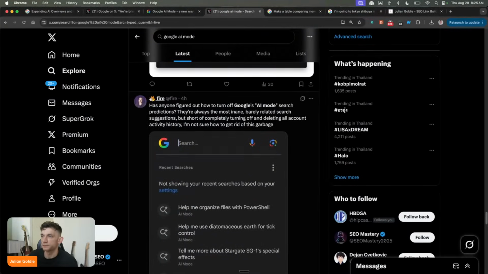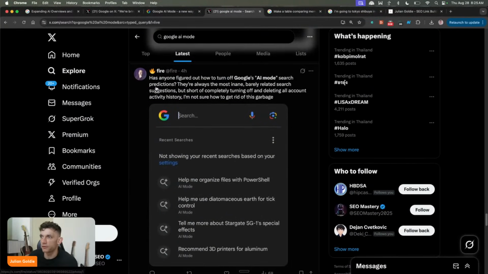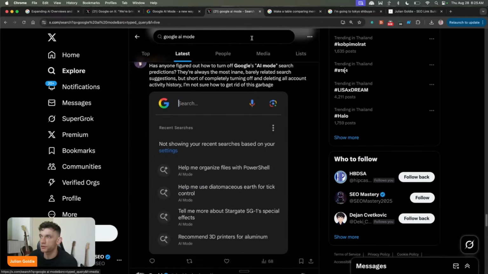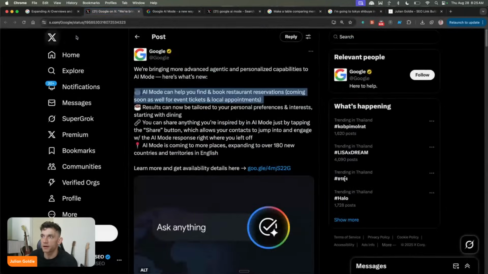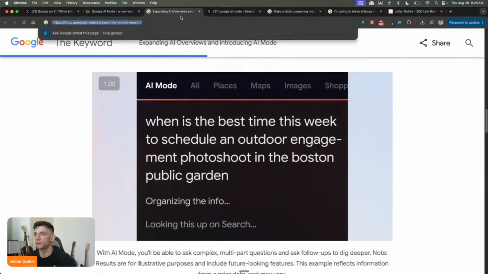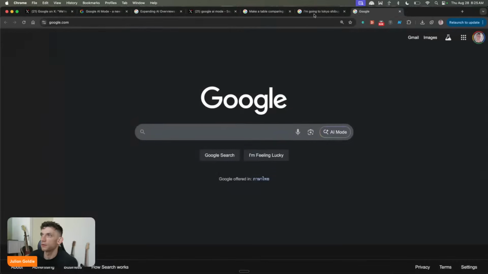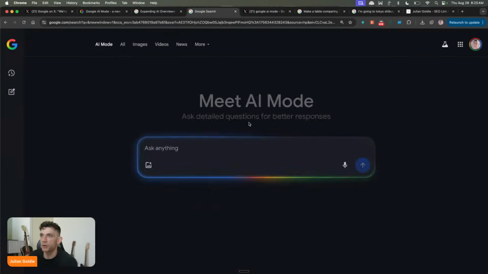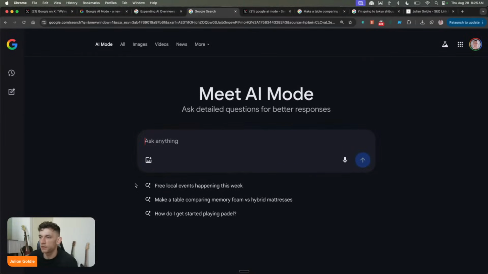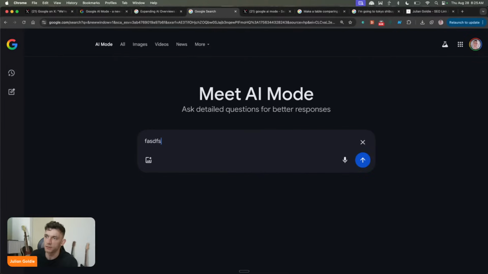So Fire said, has anyone figured out how to turn off AI mode search predictions? I wonder if I've got that inside AI here. So if we go to AI mode, look, yeah, it gives you some ideas here. Let's try the predictive. Doesn't give me any predictive questions there. Interesting. You can operate it via mic as well, so you can do the mic assistance there too.